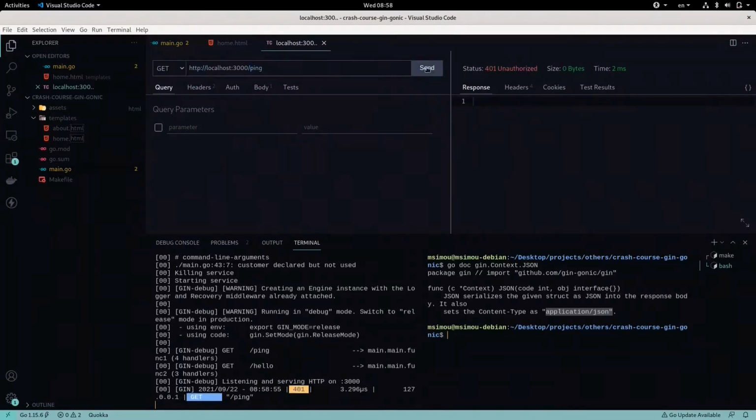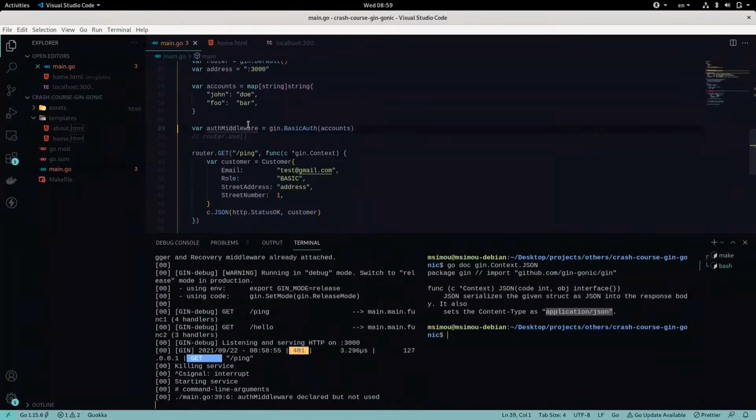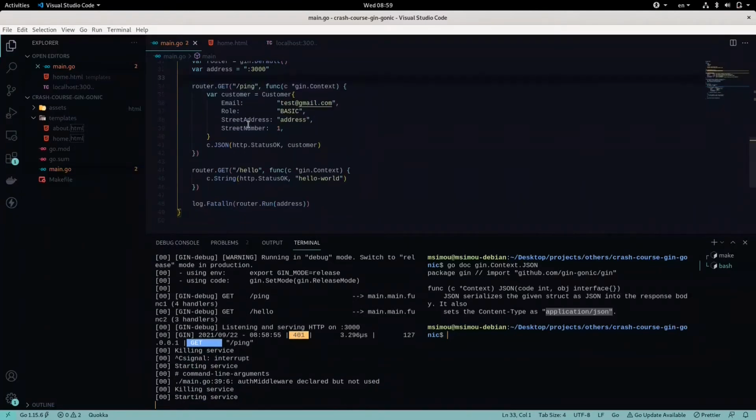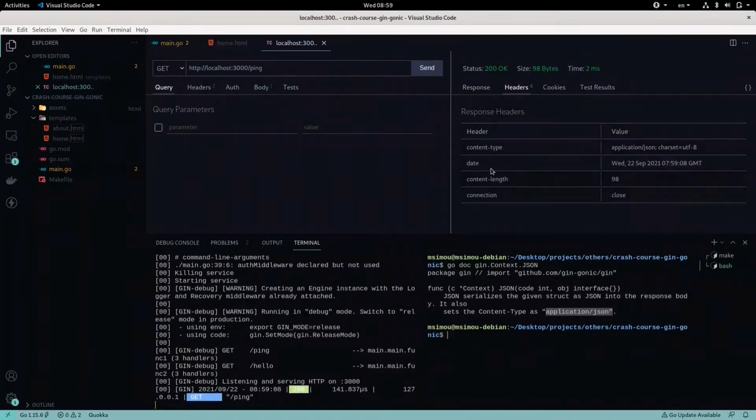So I call the endpoint, I'm not authorized because I haven't removed the auth middleware, and let me remove those. So if I call the endpoint now, we see that we get the response, and in the headers, the content type is application JSON.